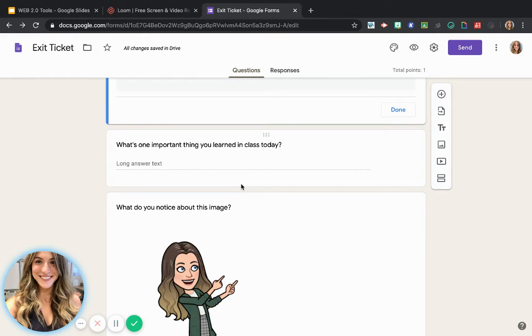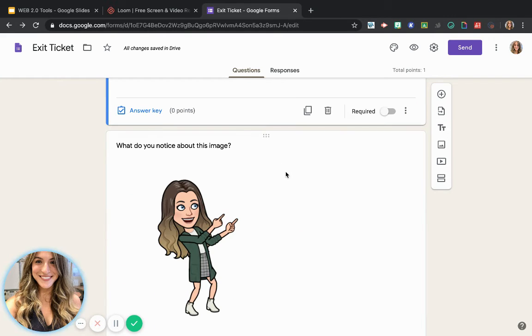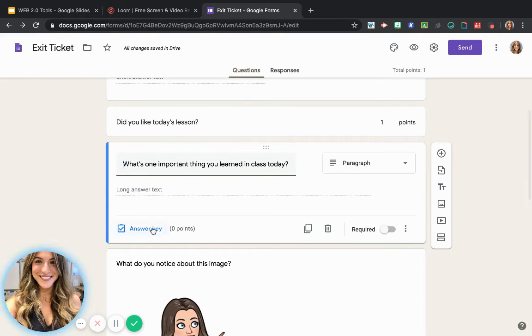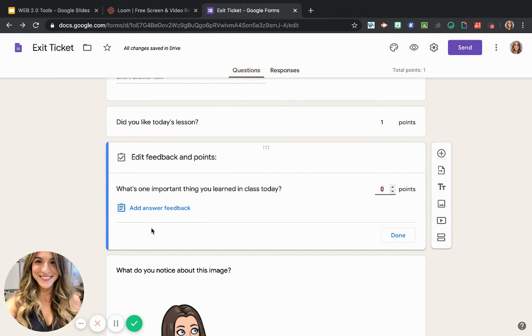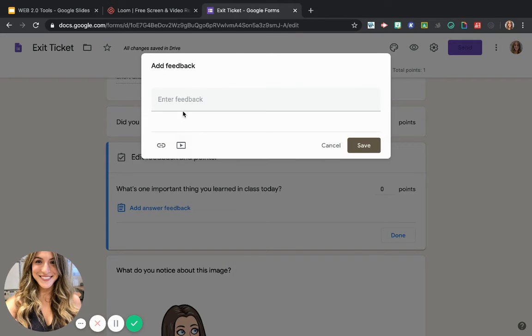And then, what's one important thing you learned in class today? Now, this is where you have to be careful because when you are creating an answer key, make sure you don't give them a specific answer. And I think for long answer, you can't do that, but I'll show you what I mean for short answer. But you can add answer feedback. You can say, amazing job, if you wanted to say that when they're done.